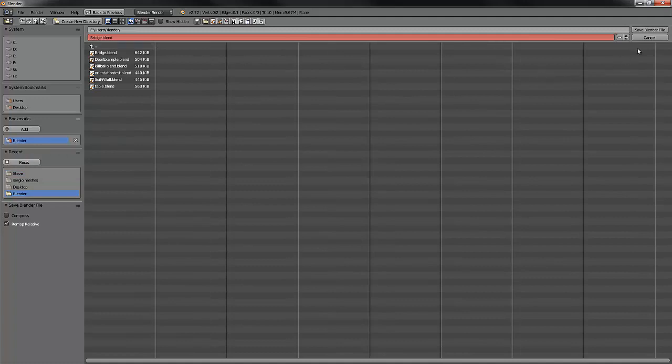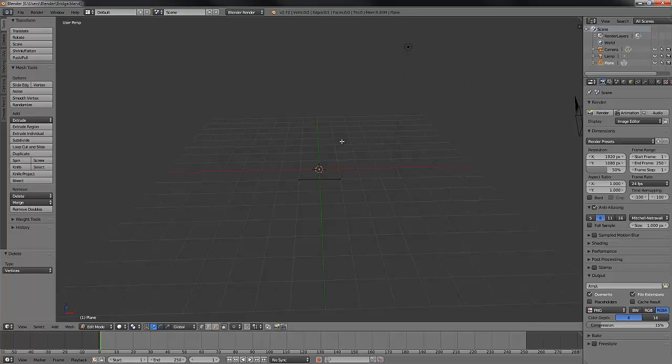Alright, we'll also go to the outliner and double click on plane and go ahead and rename it to bridge. You're probably going to catch me forgetting to name things quite a few times, but I will try to be good. It's one of the places I fall down a lot.